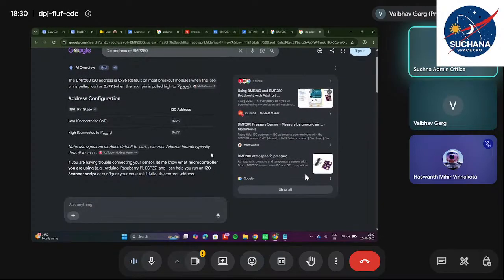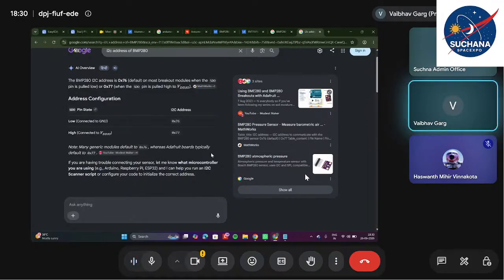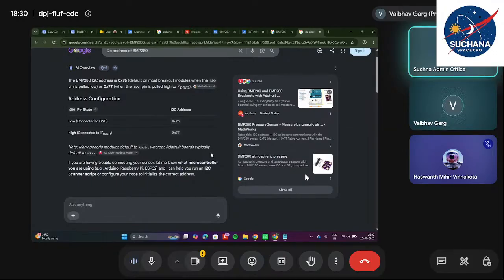So what are the two addresses present over there? Low and high. Zero, keep that low. Zero. And yeah, 0x76 and... another one is 0x77. So for 0x76, it is mentioned that if it is in low state.